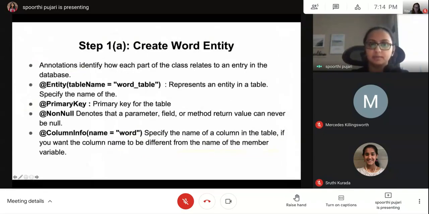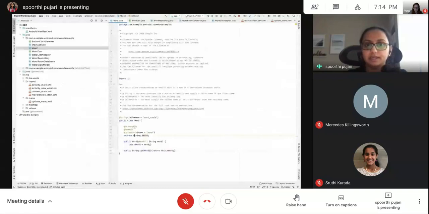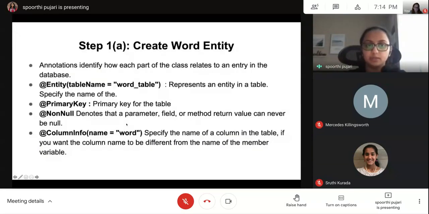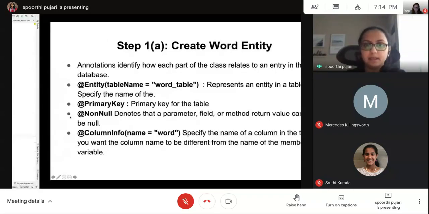@PrimaryKey is a primary key for the table. You might remember from your previous class, every row in your table should have a unique primary key so that you can identify that row by that primary key. So putting @PrimaryKey above any variable indicates that it's the primary key of that table. And since you can't have null values as a primary key, we are annotating it with @NonNull, indicating that this value cannot be null.